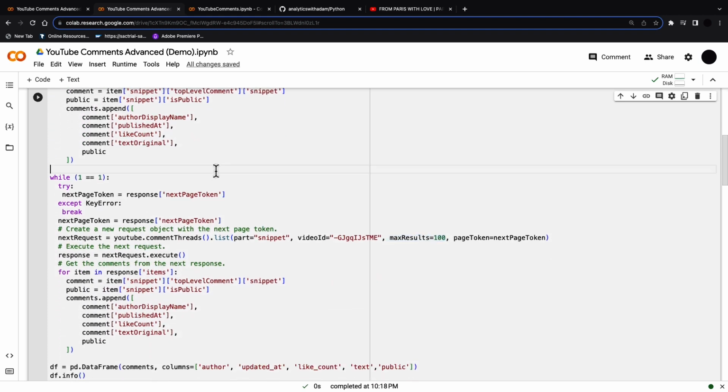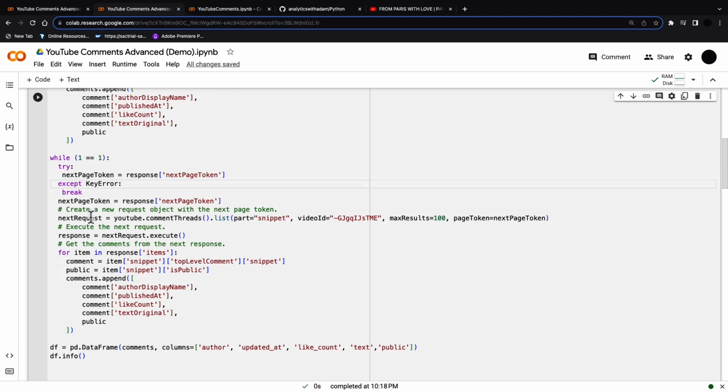And this is the new part here. So I'm creating an infinite while loop here. So while one equals one, and then I'm doing a try except. So we take the next page token from the original request, and then there's a key error that gets raised when there's no next page token. So that'll take all the comments that'll come out from a video. So this is how we make sure that we get all the comments in here with the next page token.